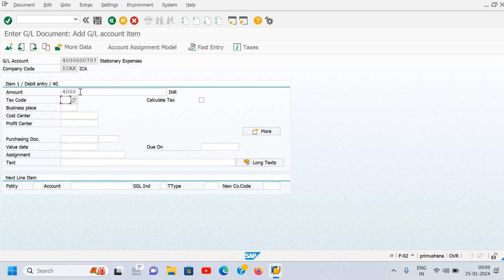So I'm putting it here. Now tax code, I'm not going to put any tax code over here. Business place, cost center, if you want to put cost center here, but we will learn it later on. Profit center, document, value date, due on, assignments, text.